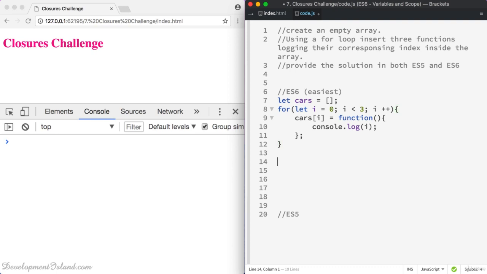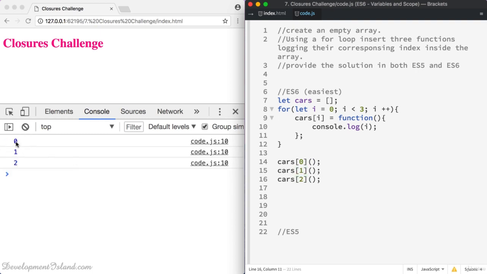So let's check if this works. So we're going to call the function which is at index 0, and then the one at index 1, then index 2. And every time we get the right results. So we know that this is going to work because every iteration of i will create a new lexical scope, and we get the right value of i stored every time. Now in ES5, it was a little bit more challenging because we had to use closures.